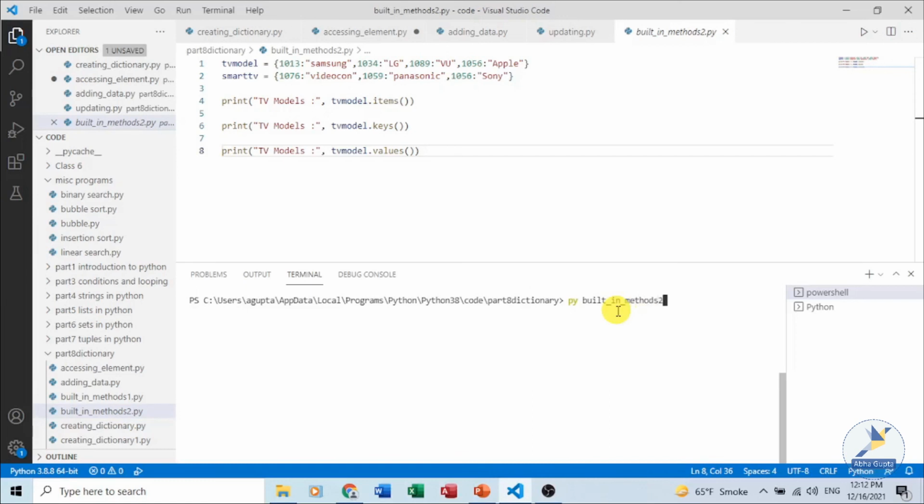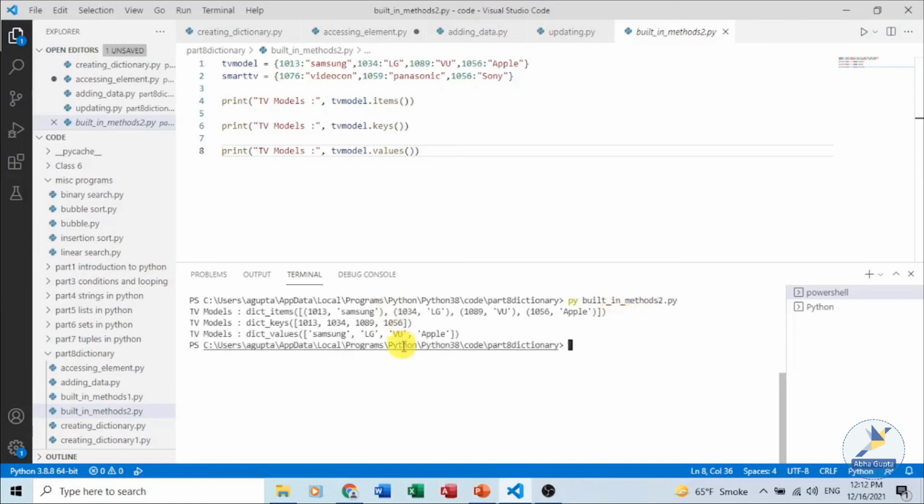The first one, TV models, is a list, as there is a square bracket, and inside the square bracket all the key value pairs are in the form of tuples. The keys method is returning only the keys 1013, 1034 and so on. Whereas the values method is returning only the values. So these methods, items, keys and values, are useful in situations where we are writing a program and we want only either the keys or the values.